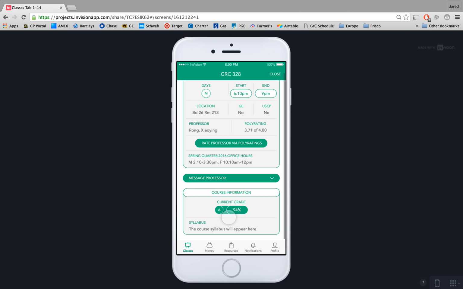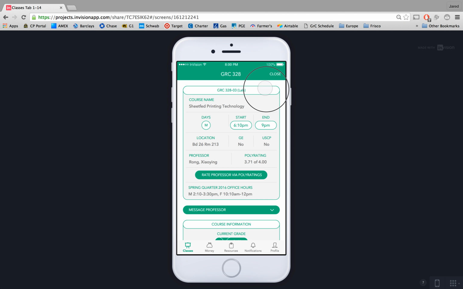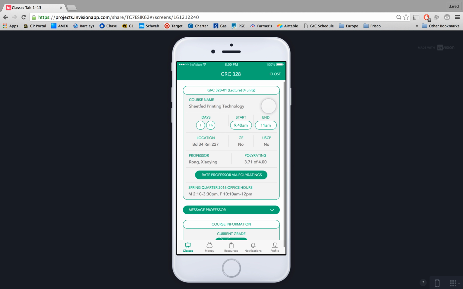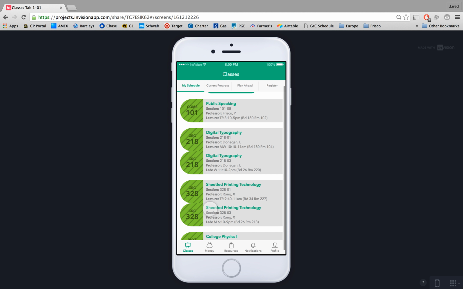Does it say on here? I don't see any units on here. What are you looking at right now? I'm just looking at this box right here. What class are you looking at? Is it a lecture class? Oh, it's the lab. Wait, did you ask for the lab? I just want to know how many units GRC 328 is. Oh, 4 units. There we go. It's at the top.